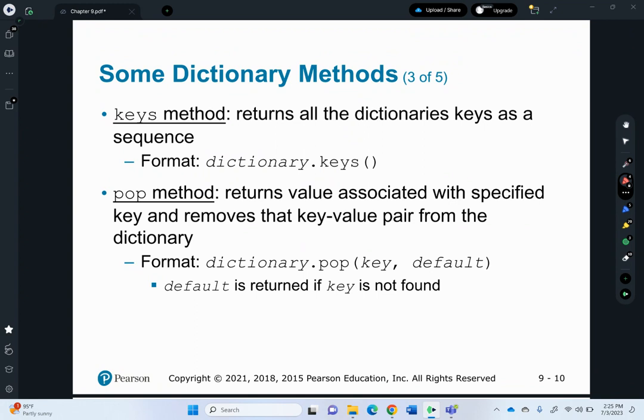We can use the pop method. The pop method returns the value associated with the specified key and removes that key-value pair from the dictionary. So it gives it back and then gets rid of it. Here we have that default again. If you call pop and the key does not exist, it's going to hand you back the default, but nothing is going to happen to the dictionary, because it had nothing to find to pop off the dictionary.